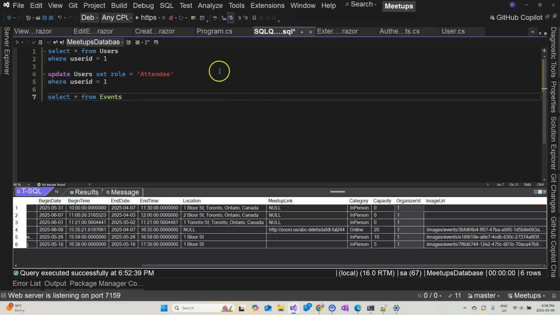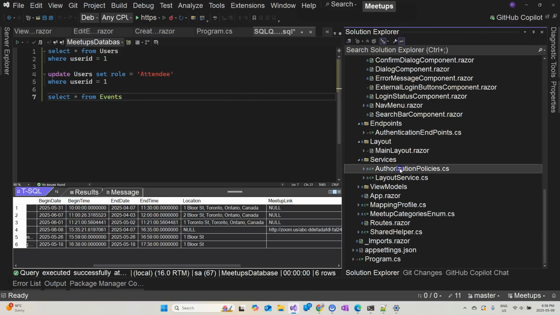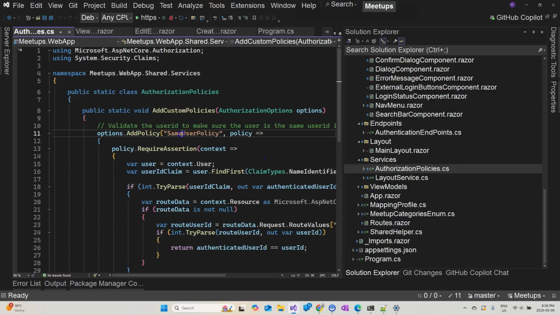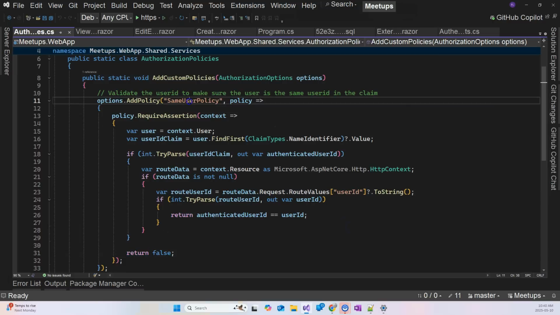So how do I fix this? I remember we did have another authorization policy, and this is the same user policy. Let's see whether we can use this. Right? So this requires that user ID. Let's look at the user ID from the URL. We can't use this policy.